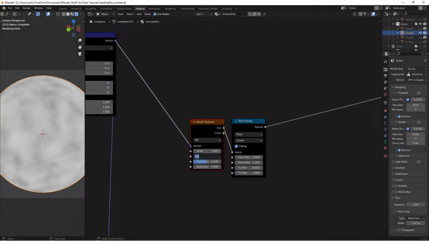And then the detail, I'll move up to a 12, and the roughness to a 0.75. Then on this map range, I'm going to bring the values in a little bit. I'm going to bring the from minimum to a 0.2. And then from max to a 0.8 to give us some more contrast. Then the to maximum value, I'm going to bring to a 0.15.